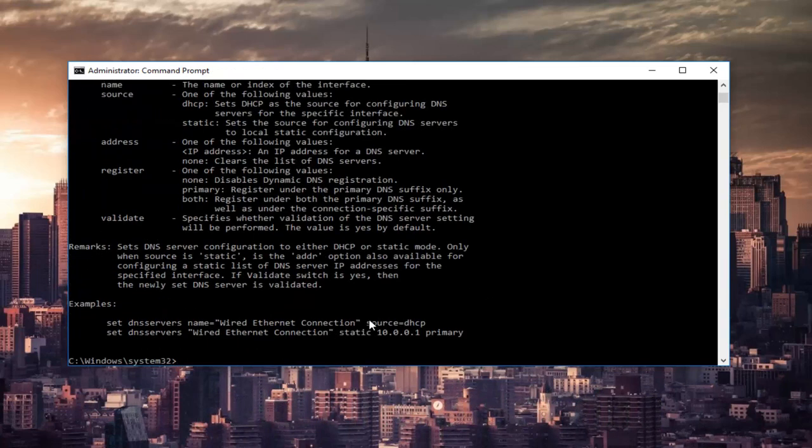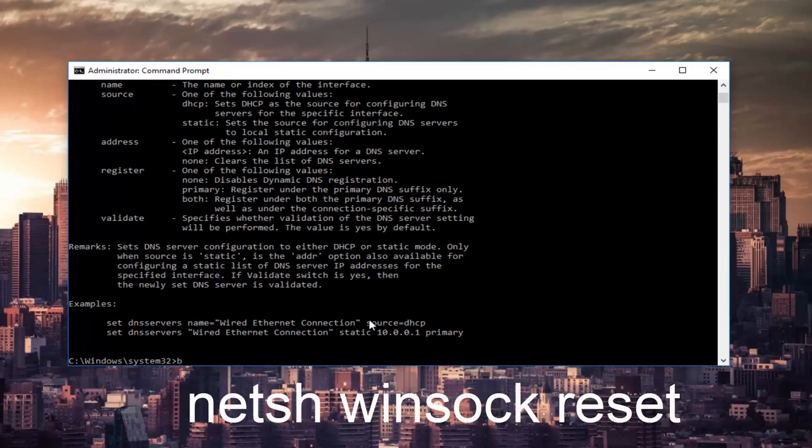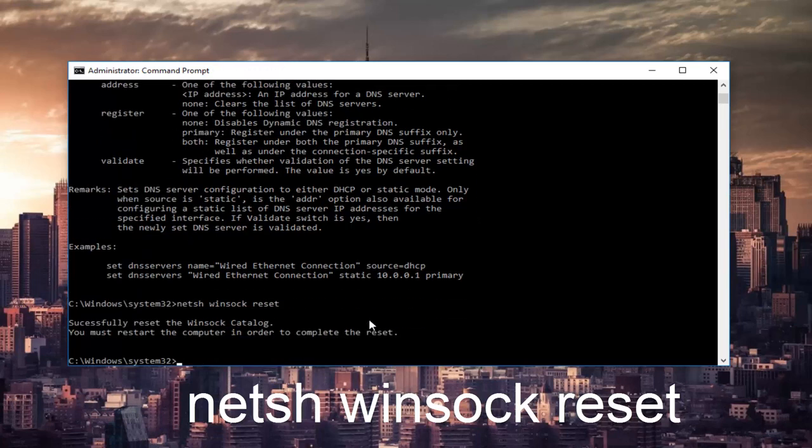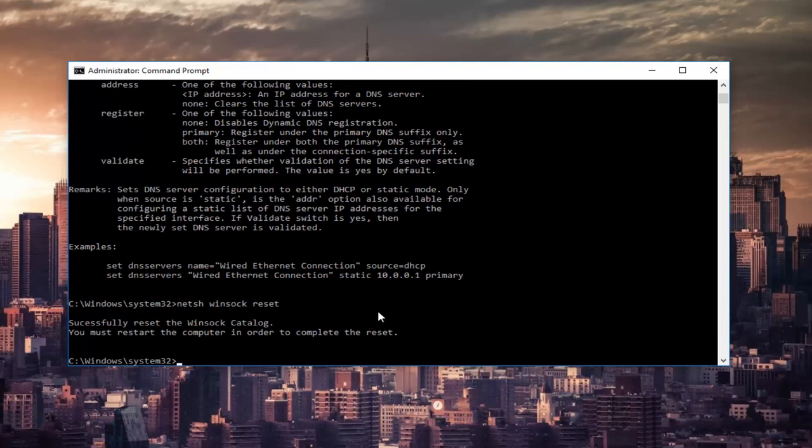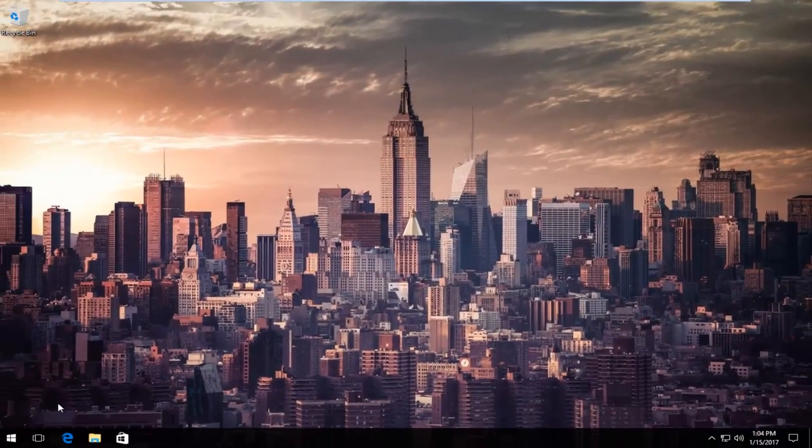Once that's done, type in netsh winsock reset. Then hit Enter one more time on your keyboard. At this point, I'd recommend restarting your computer, as it is advised by this command line. So restart your computer, and once your computer is restarted, I will be right back.